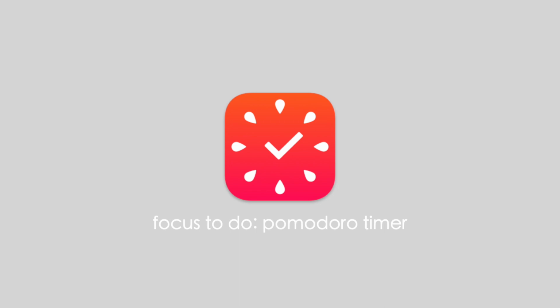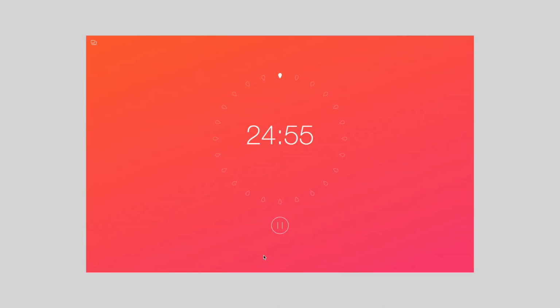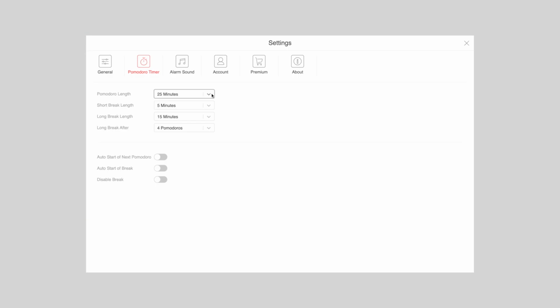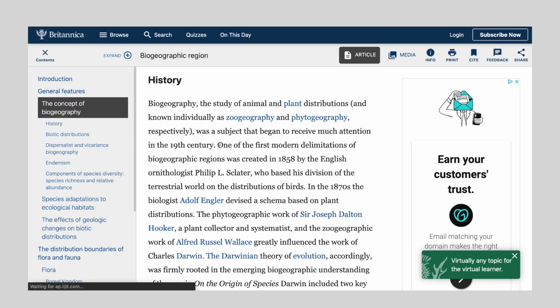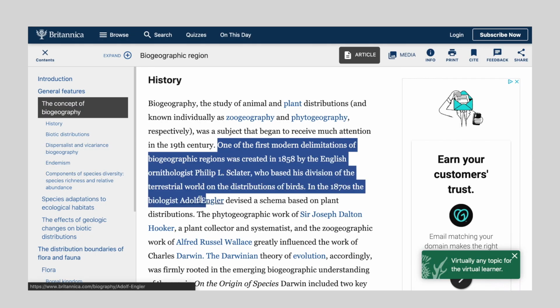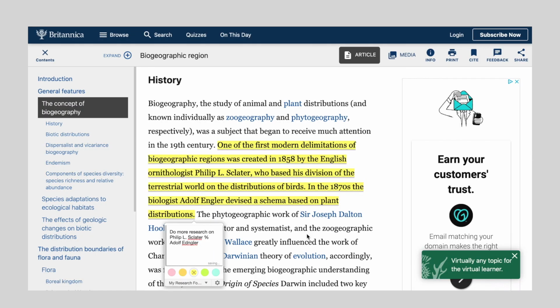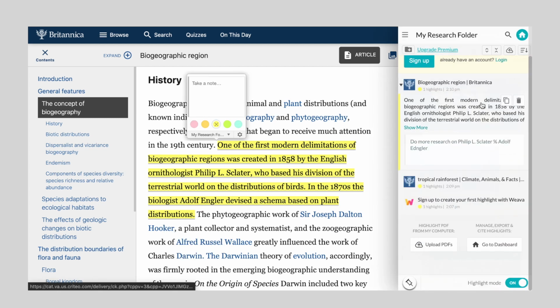Two new extensions that I haven't had too much time to play around with, but I think are really cool and worth mentioning, are the Focus to Do extension, which is a Pomodoro method timer. The Pomodoro method is a really popular studying technique that if you haven't heard about it, you should definitely do research on. And a really cool feature is that you can have ambient background noise going on while you do your work. The other extension allows you to highlight text on websites, add notes, and when you go back to a web page, you'll always see your highlights. So I think this is a pretty incredible extension to have for research purposes.